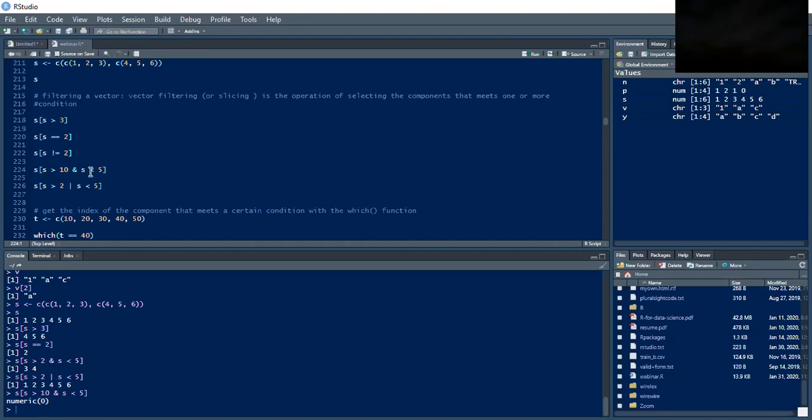So one of these conditions is met here. That is, there are values in this vector 1, 2, 3, 4, 5, 6 that are less than 5. But since the other condition is not met, as there are no values that are greater than 10, we are not getting output.